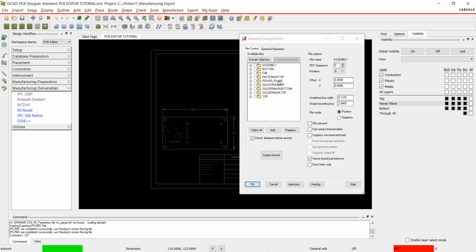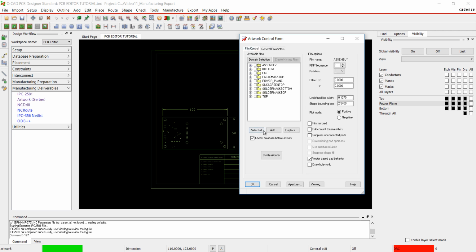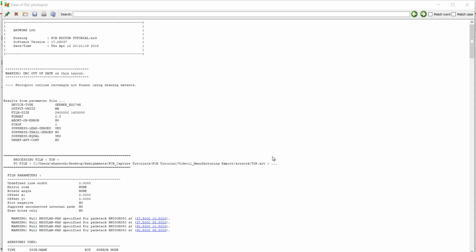Choose General Parameters. Make sure Gerber RS274X is selected and use the defaults. Select the Film Control tab. Choose Select All and Create Artwork. The artwork has been generated.